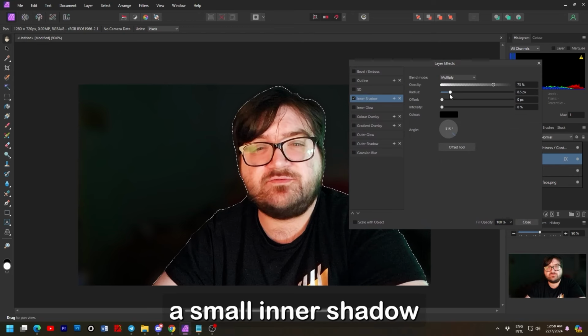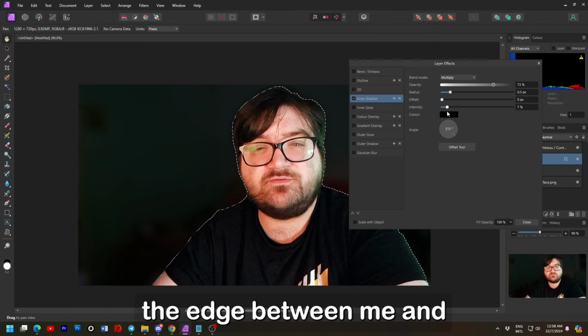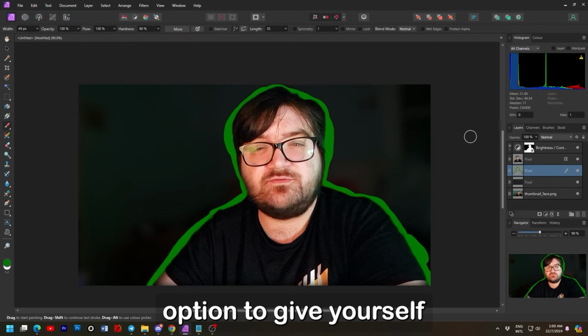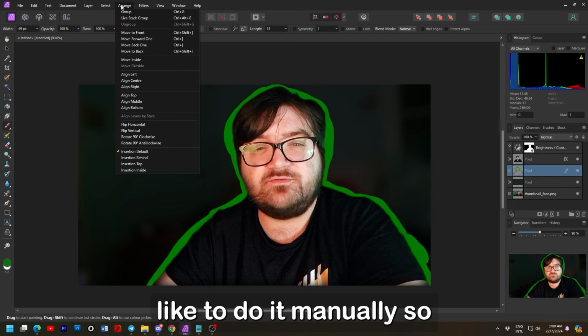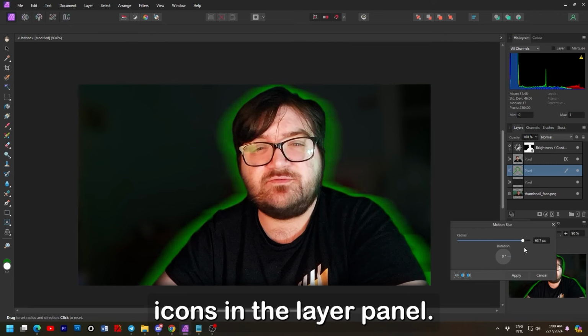I like to apply a small inner shadow to this cutout because I feel like it softens the edge between me and the darkened background. I know there's also an option to give yourself an outer glow, but I like to do it manually so I can add a motion blur to it, which you can do from one of the icons in the layer panel.